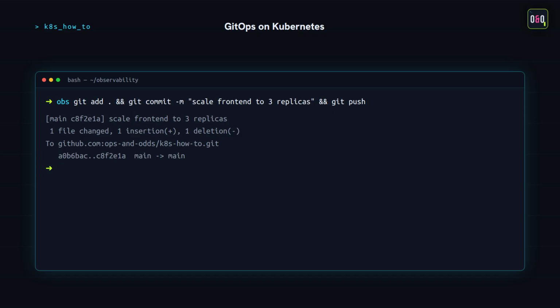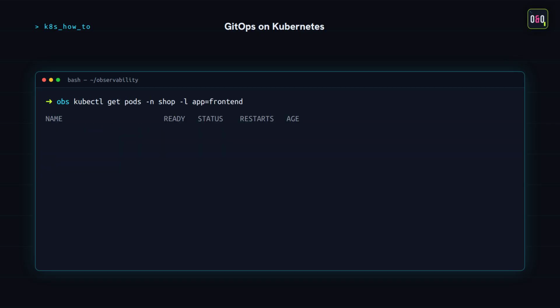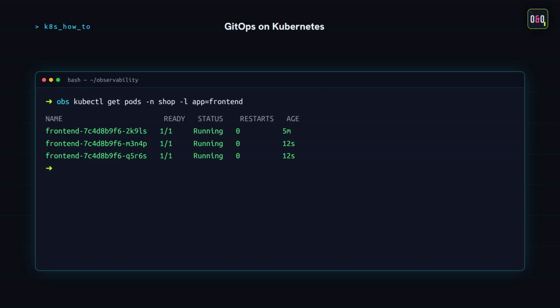Running kubectl get pods confirms ArgoCD has successfully scaled our front-end deployment. We now see 3 healthy pods running, exactly matching our Git-declared desired state. The 2 new pods spun up within seconds of ArgoCD detecting the commit. No human ran kubectl scale, no CI pipeline needed cluster credentials. Git was the only interface.